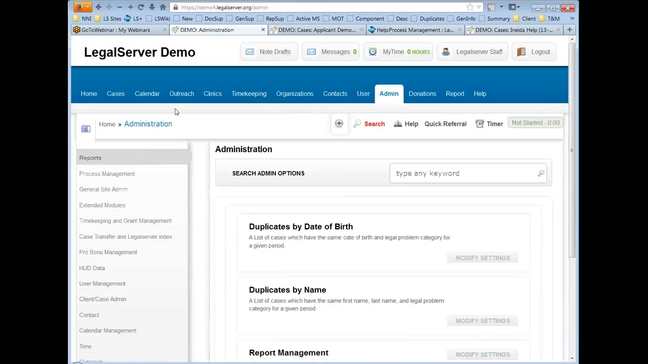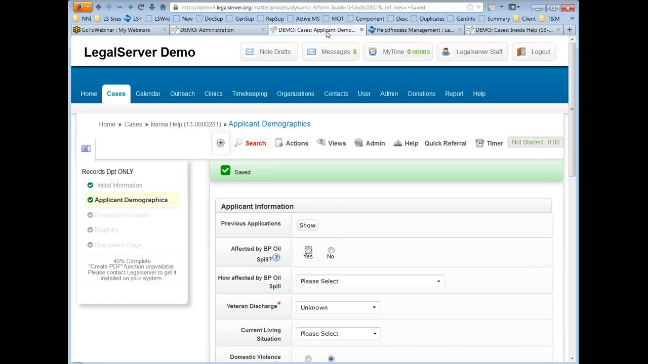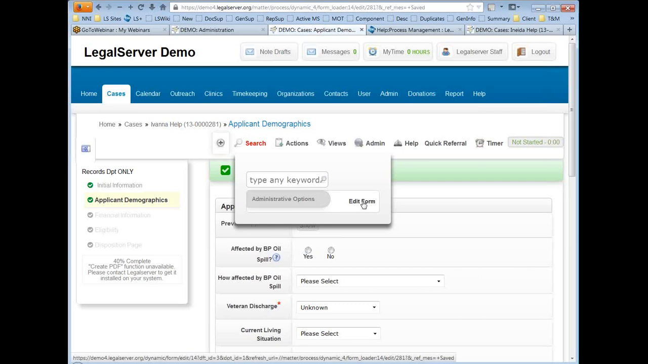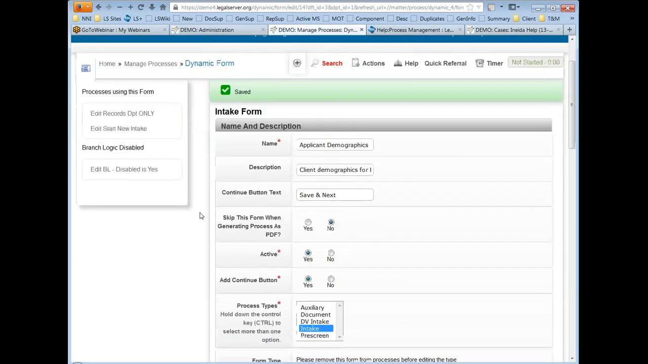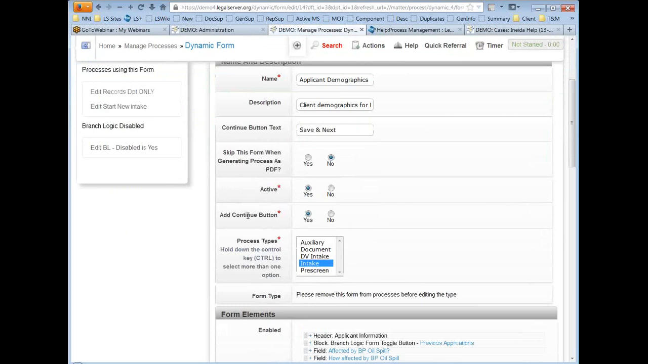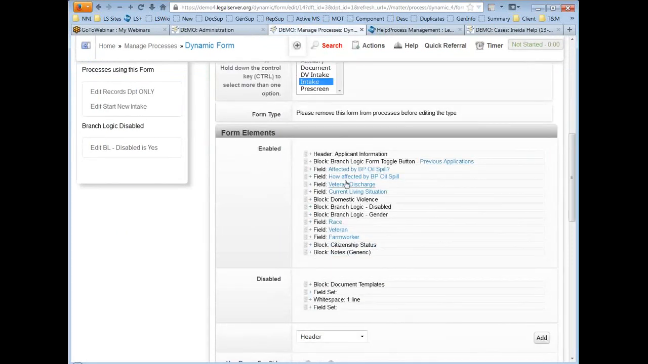Let me just give you a quick idea of how that link can save you time. If I'm on, for example, this applicant demographics form, which is part of an intake, and I wanted to change something on this form, with that link I can just go to Edit, Admin, and Edit Form. That will open up the form in edit mode for me, for the back end of the form, where I can go in and make changes, rearrange fields, take fields off, and so forth.